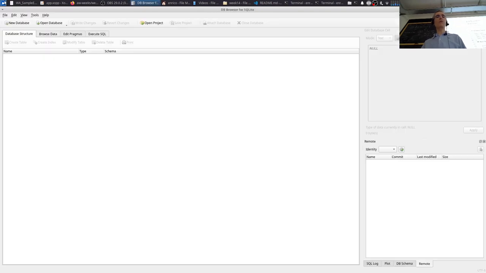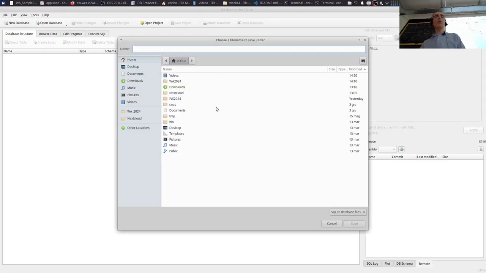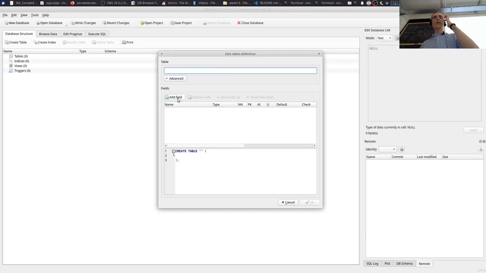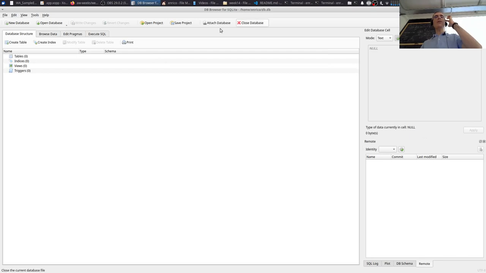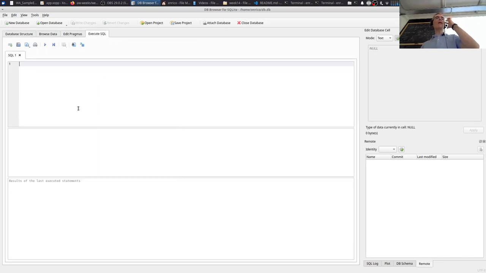DB Browser for SQLite. Okay, so create a new database. You need to put it somewhere, db.db. And then you just cancel and you run the script here. Create tables, etc. If everything is fine, it will create the tables and populate them with the information you need. And then you save it.